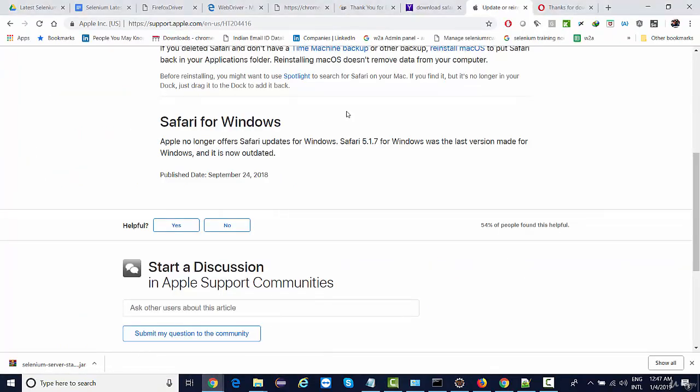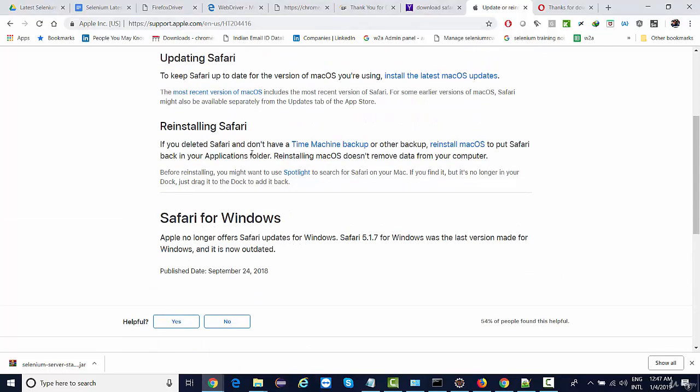Now, if you take a look at this Apple website, you can see Safari for Windows. Apple no longer offers Safari updates for Windows. Safari 5.1.7 for Windows was the last version made for Windows, and it is now outdated. So I would not recommend it. If you're on Windows, don't use Safari, right?